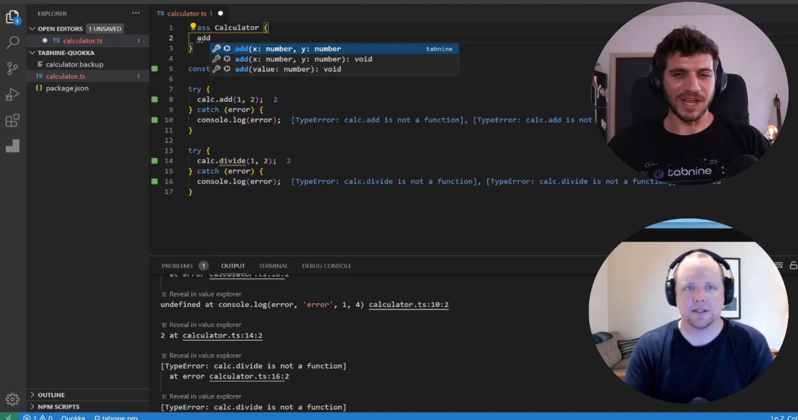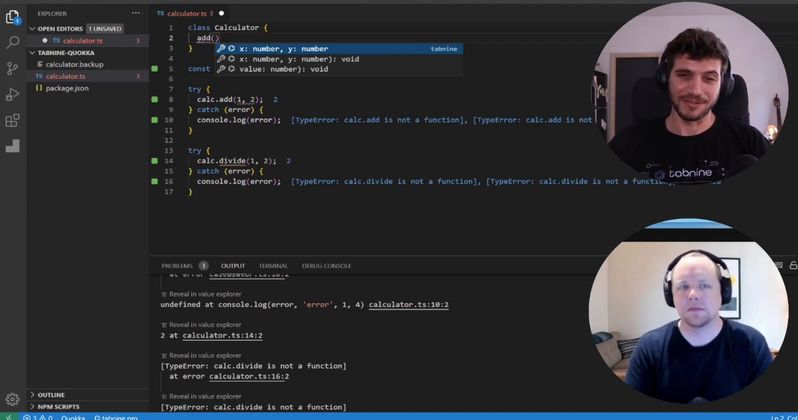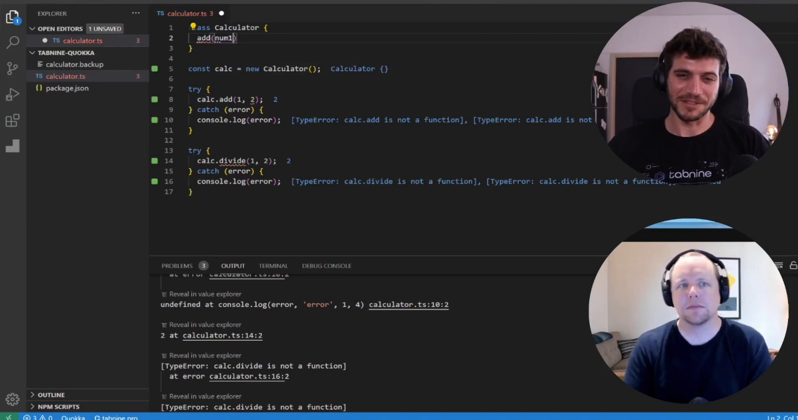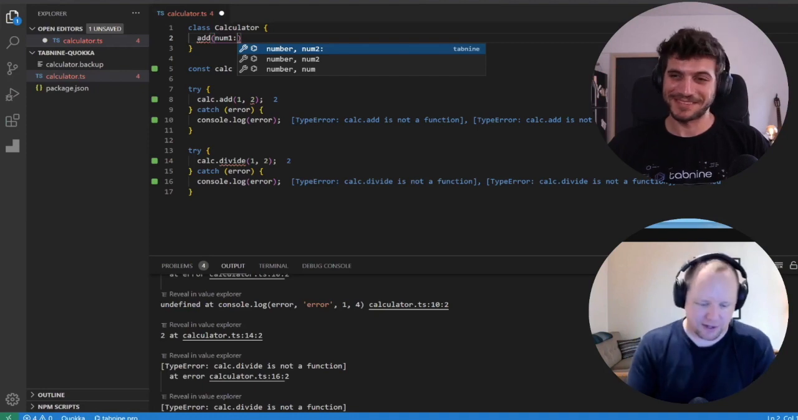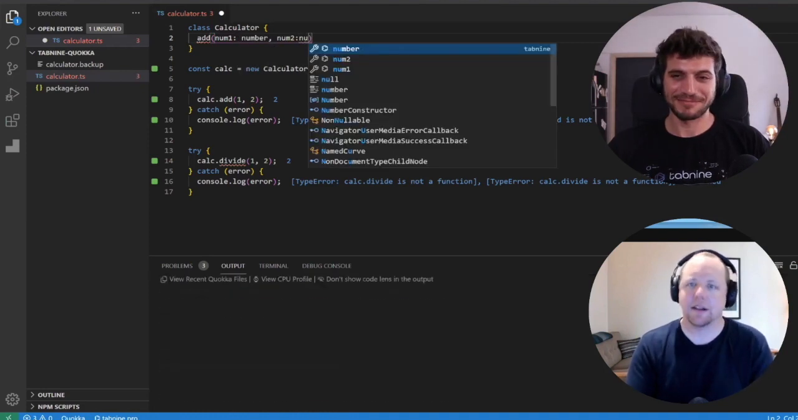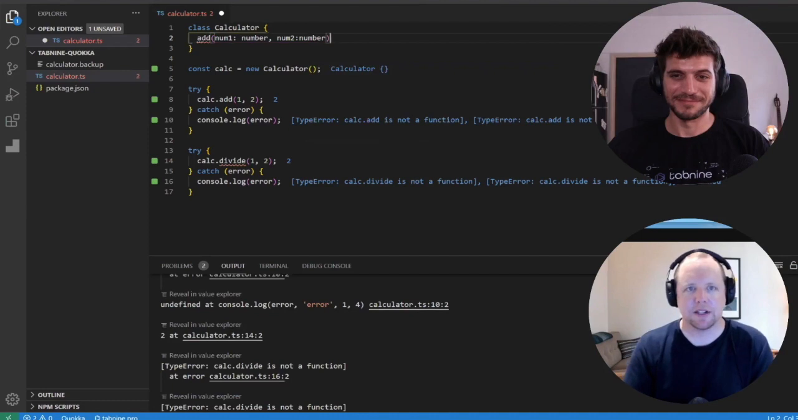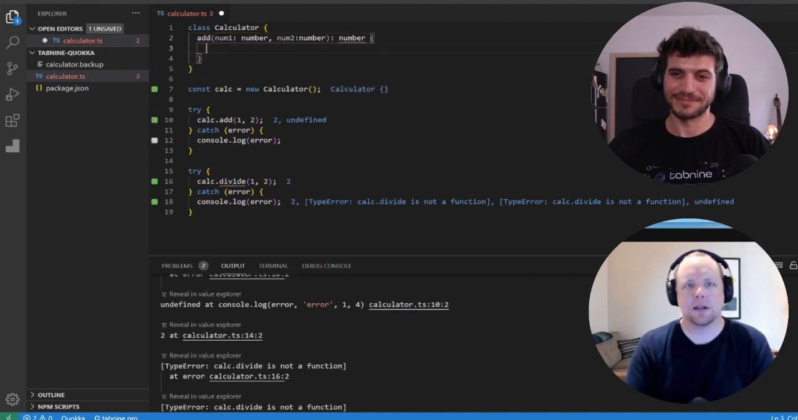But see what happens if you open the parentheses and start writing the word number, or just n. What happens then? You can go with that too. And now it knows num2. So I can have my parameter names. And Tabnine's giving me the type. That's good. And I want this to be a number.